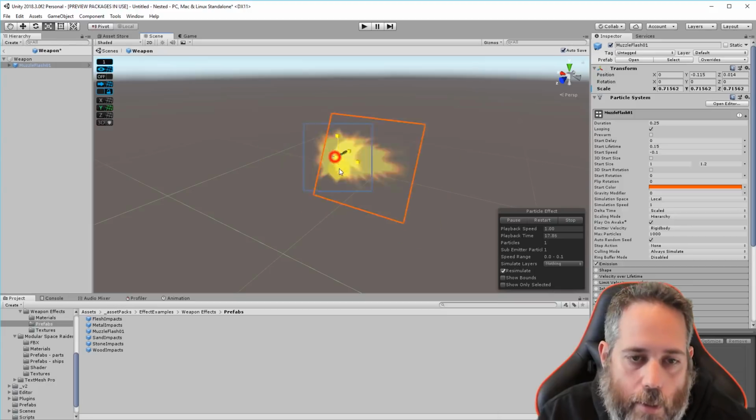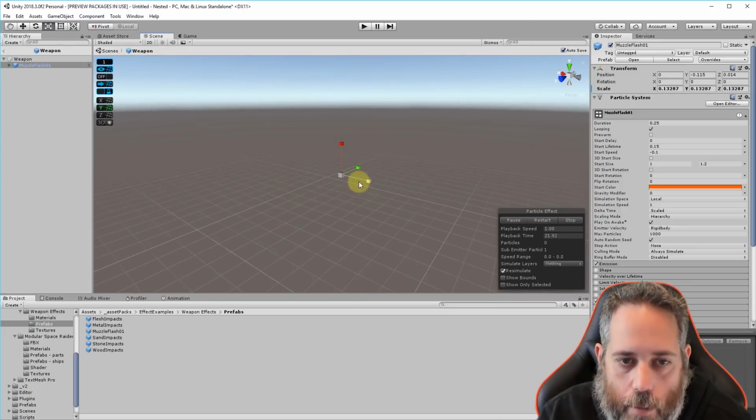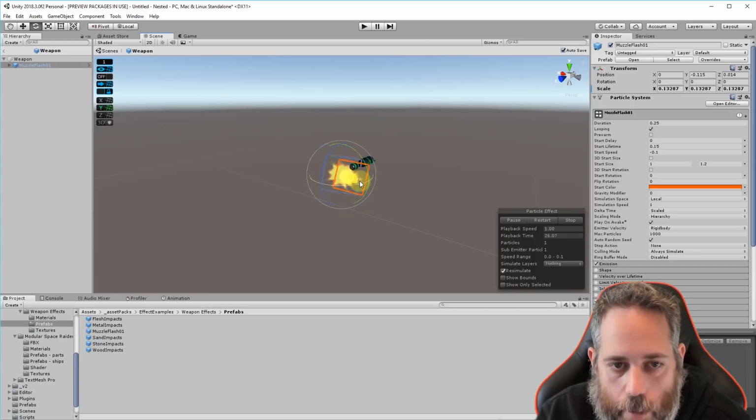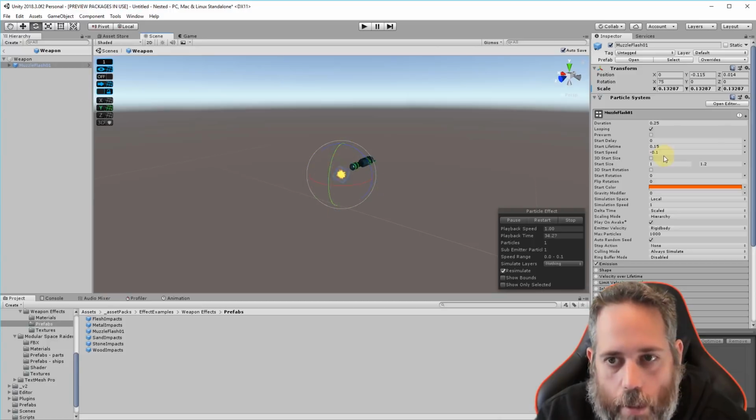So hit E and go to the scale tool. Shrink that way, way down to maybe like 10%. And let's see, let's zoom in a bit. I think that's a little bit closer. Then we'll go to rotate, hitting E to go to rotate. Did I say E for scale? It was R for scale, E for rotate. And this should be 90 right here.